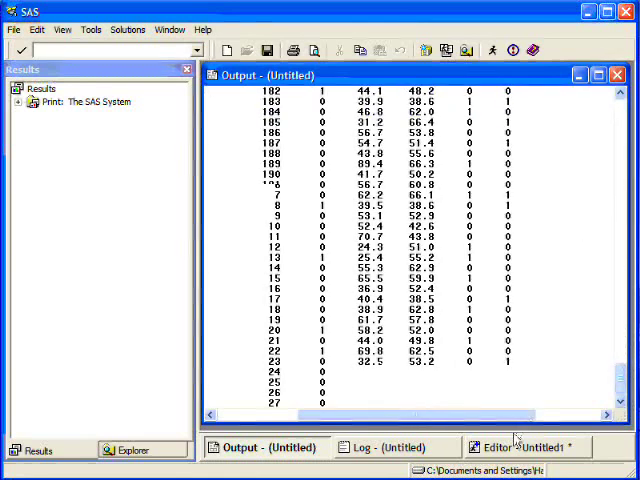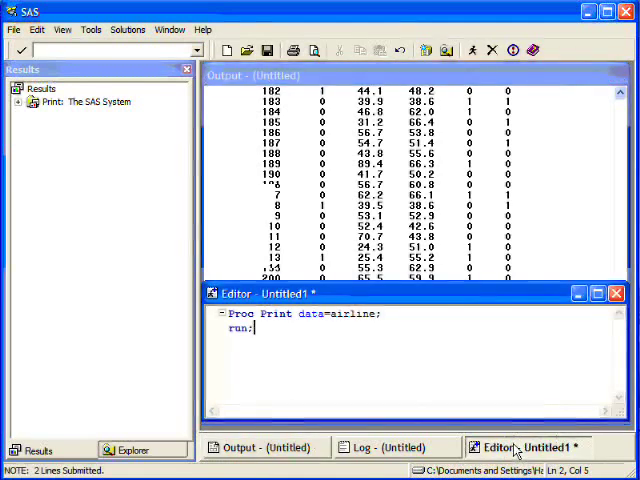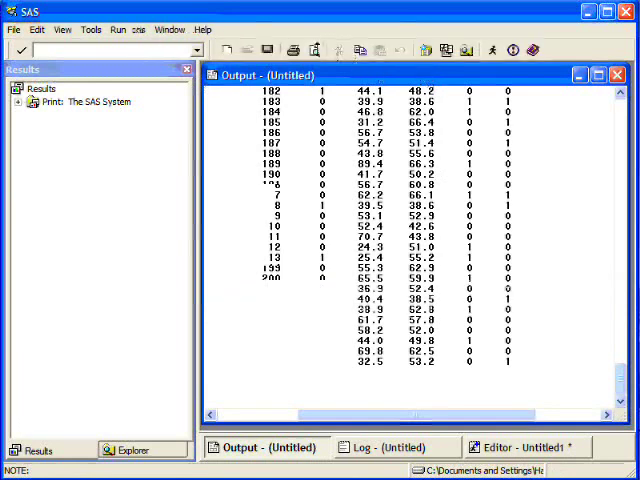One misconception is that proc print will print to the printer. It does not print to the printer, it only prints to the output window. If you wish to print this, go to the output window and simply click on the print button, and then that will initiate the printer to actually print what's in the output.